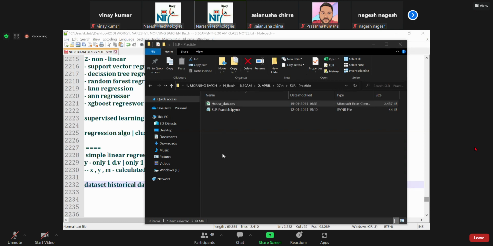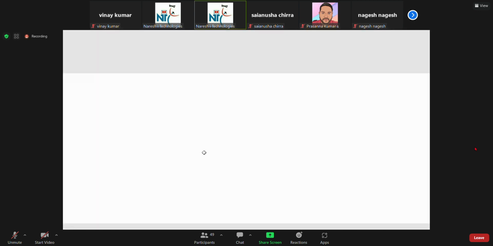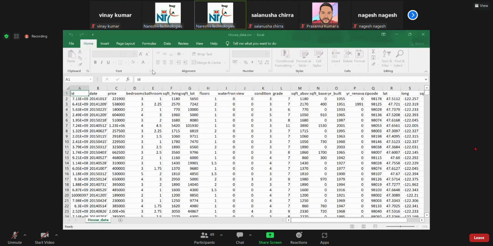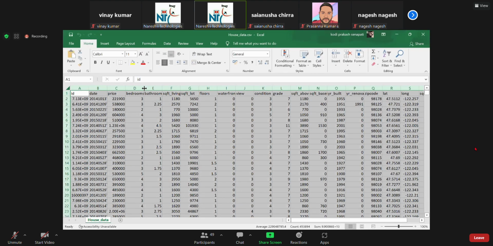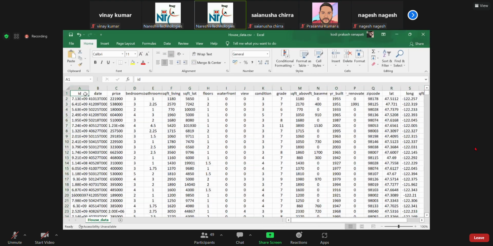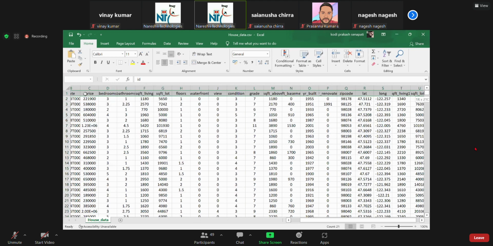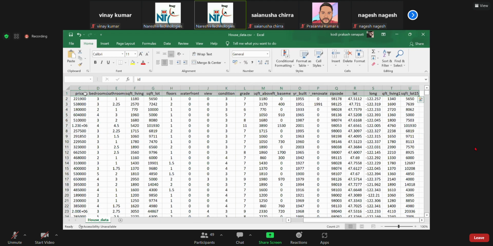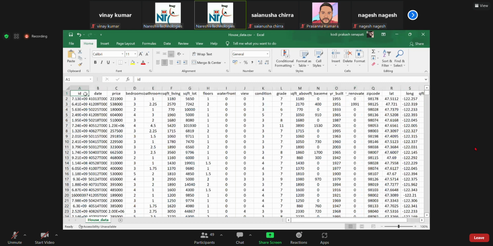I have one file which is called the housing data set. My question to you is, how many attributes do we have? We have 21 columns. How many columns, guys? 21 columns. Let's assume you wanted to buy a house. The name of the project is House Price Prediction. What is the name of the data set, guys? House Price Prediction.